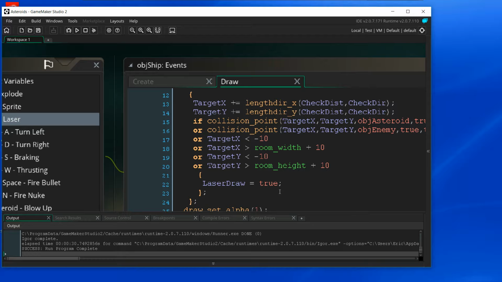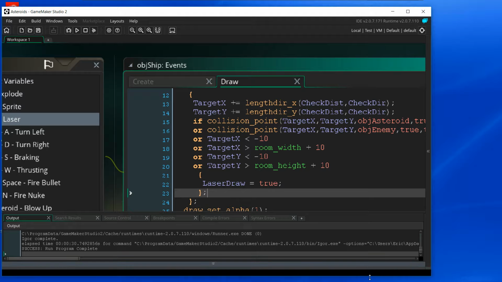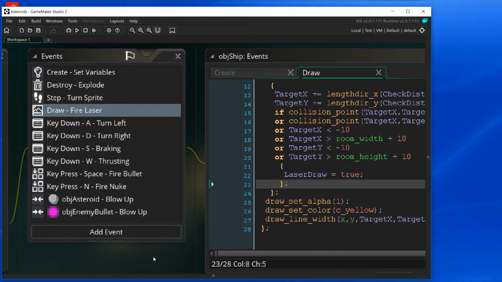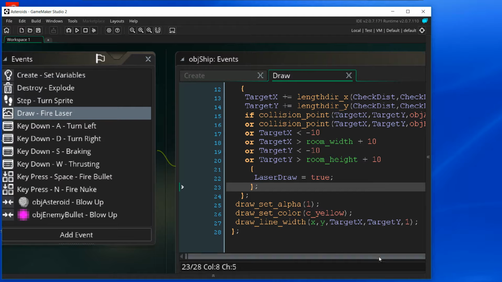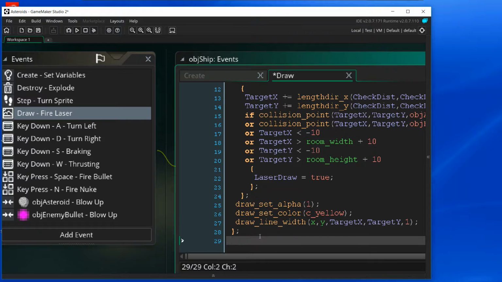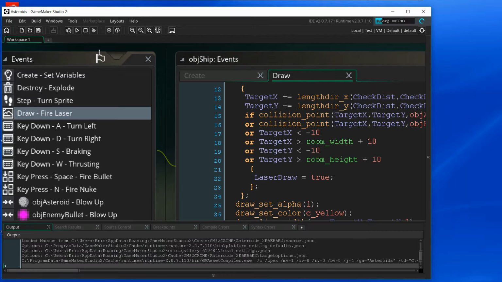First problem is we have to draw ourselves. Whenever you use a draw event, by default the computer will draw the sprite, but if you start using a draw event, then it says, okay, well, maybe you don't want to draw your sprite, so you have to tell it now to draw itself. So at the very end, we're going to go draw self, and then open and close parenthesis, and now we should be able to see ourselves.